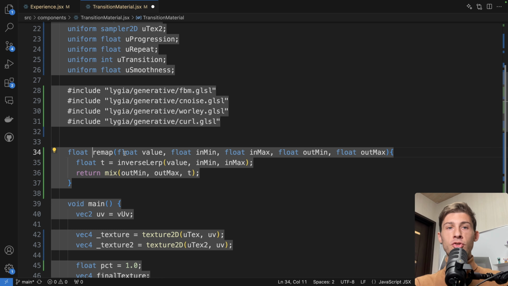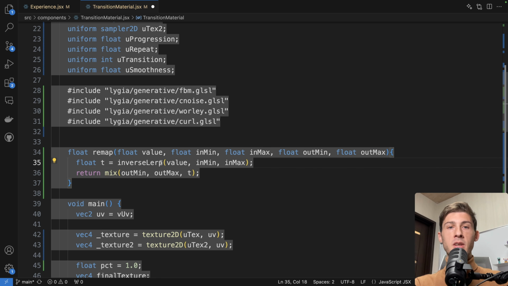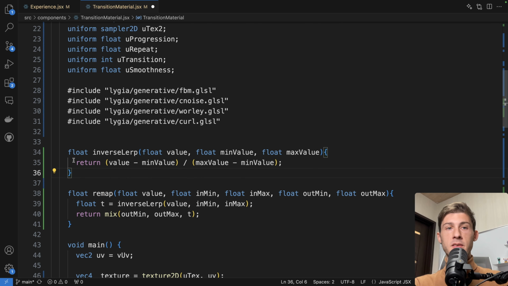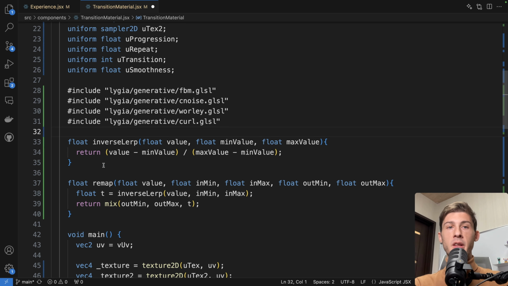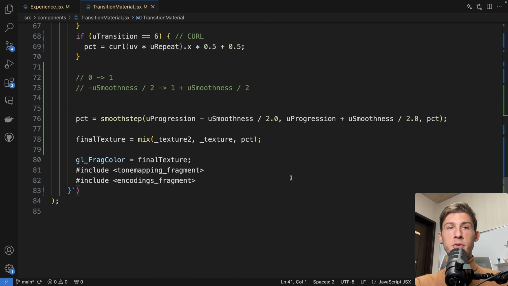So the remap function takes your value, the minimum value it can get, and the maximum value it can get, and what minimum value you expect to get out, and the maximum one. It requires the inverse level function to do it, which is also not a built-in function. So let's paste the implementation I found online. And now we can use our remap function because the mix one is a built-in. Let's go back to our smooth step here.